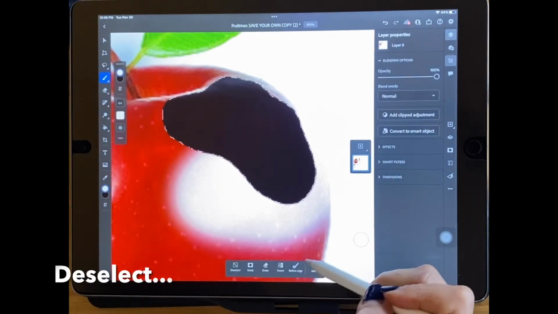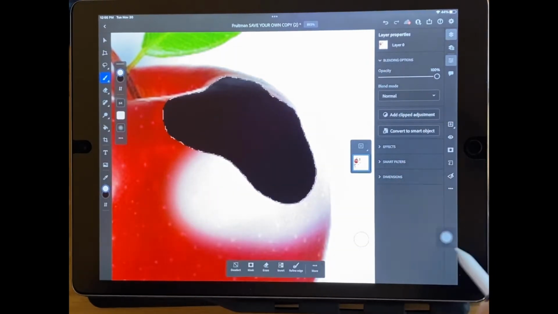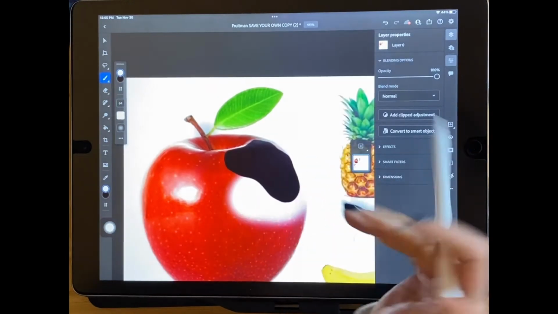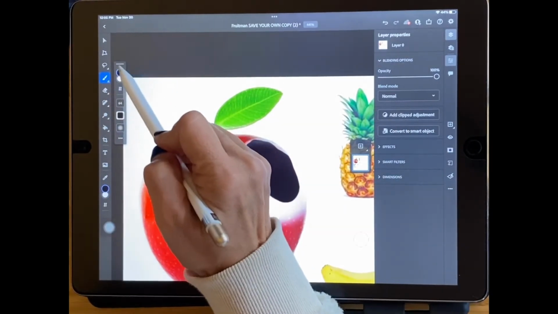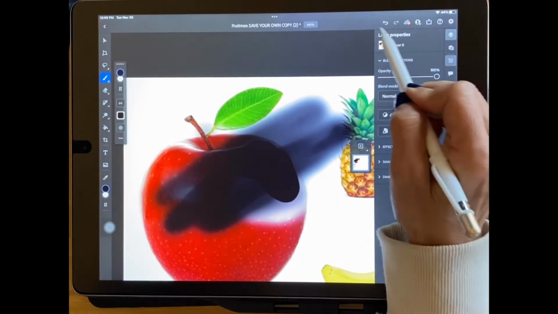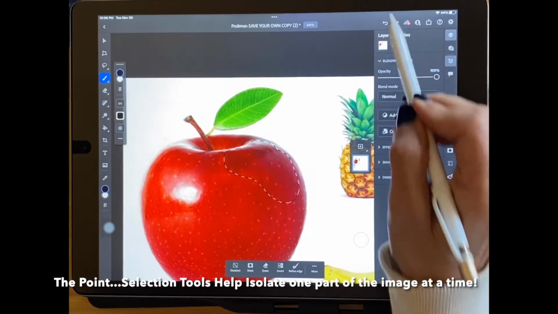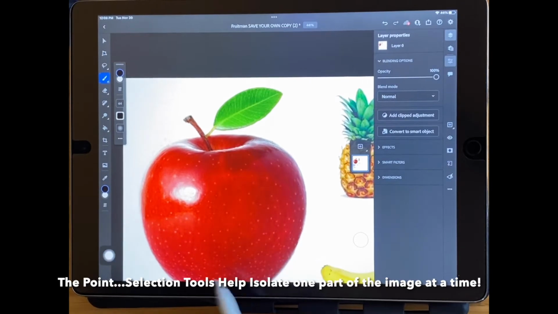So I'm going to bring it back. If I want to deselect, I would choose deselect, and it'll make all those marching ants go away. But now that I took away the marching ants, watch, if I want to paint, I'll go back to a darker color. It's just going to paint everywhere. See, it's sort of a big hot mess. So again, selection tools help me isolate so that I'm only manipulating one area. Deselect is down at the bottom, deselect, and it goes away.